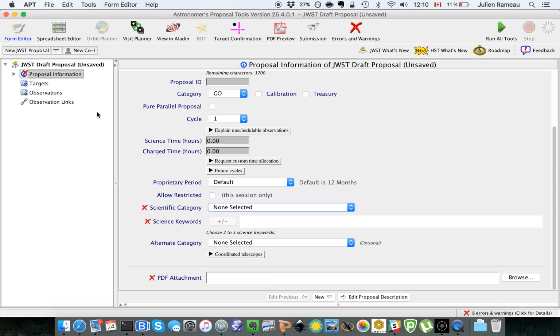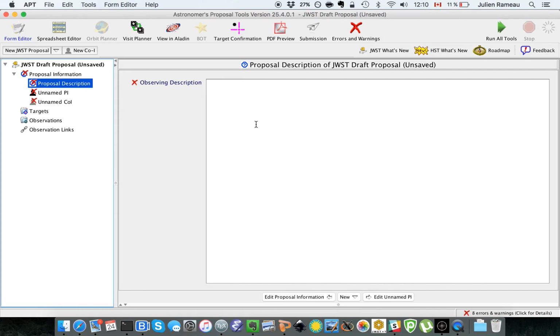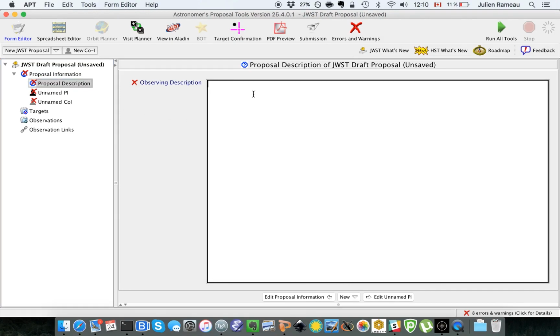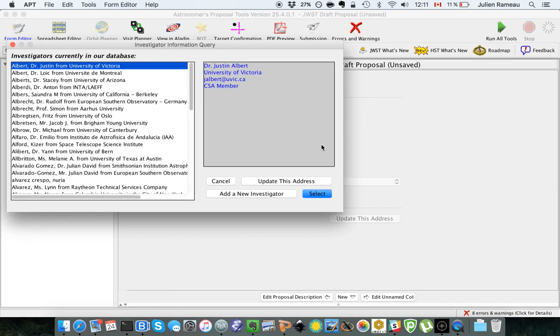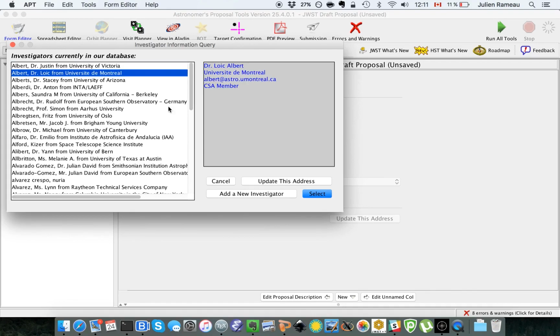The proposal description, the observing description. Here is where you will briefly describe the observing strategy and any special requirements that you have for your observation. Then you'll put your name as PI. So in order to do this, you need to have a Space Telescope account, and here I have one. So you can select your account. If not, you have to create one.